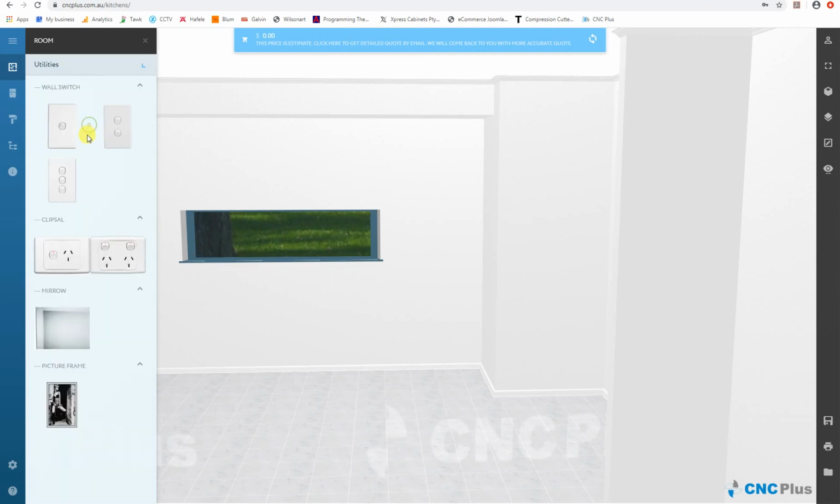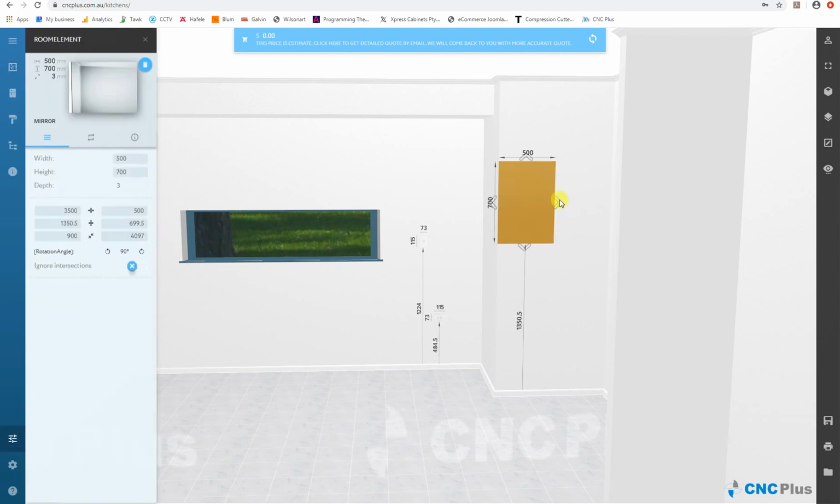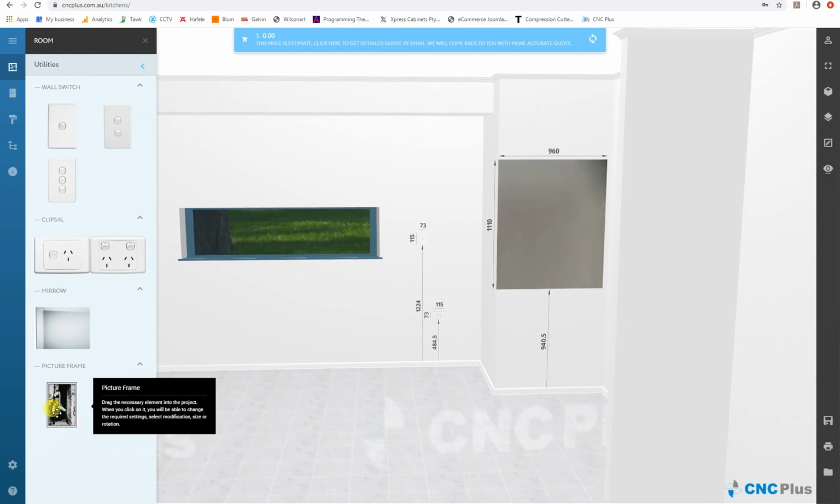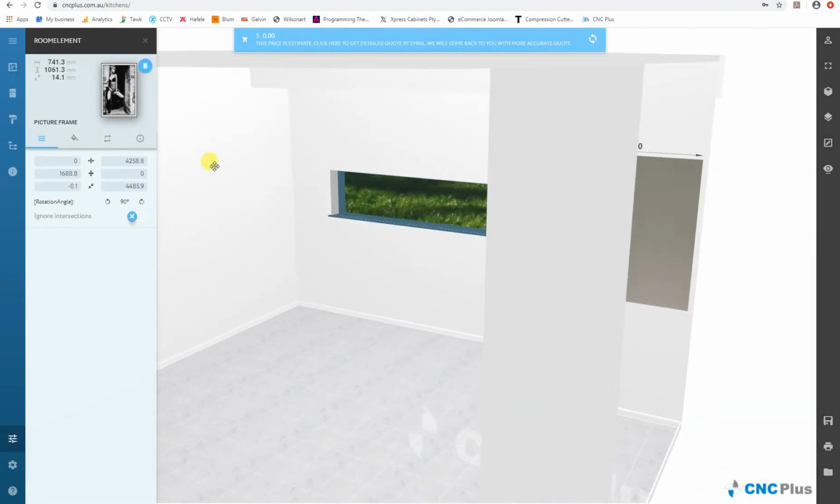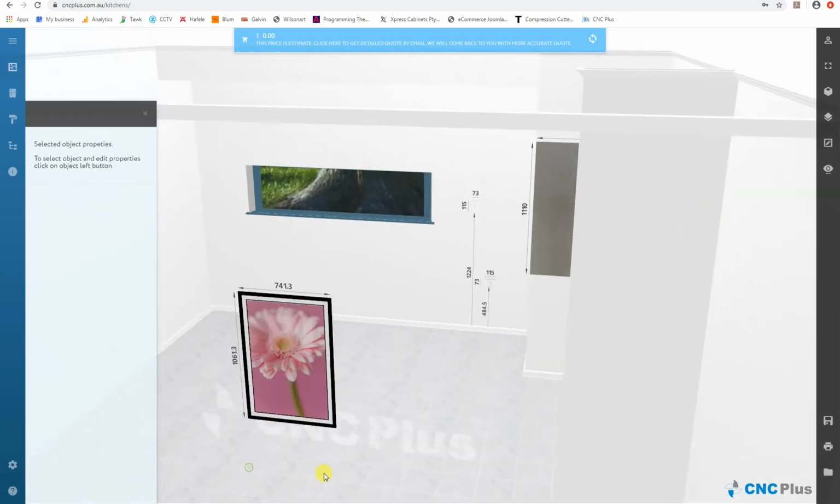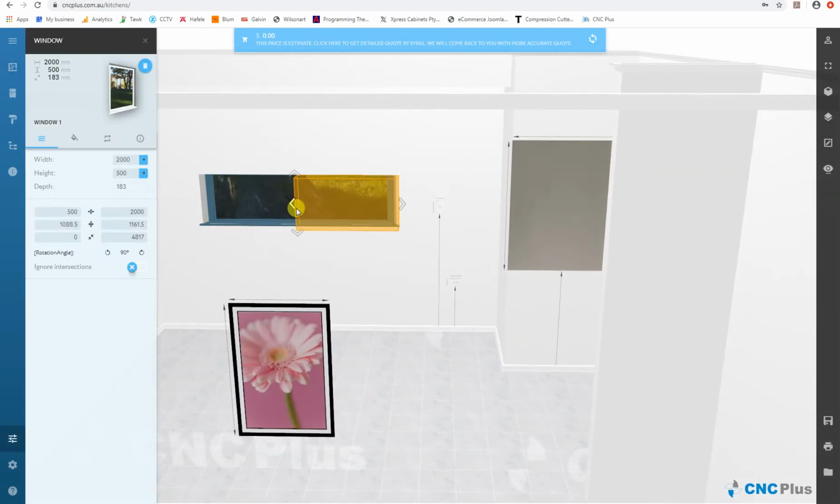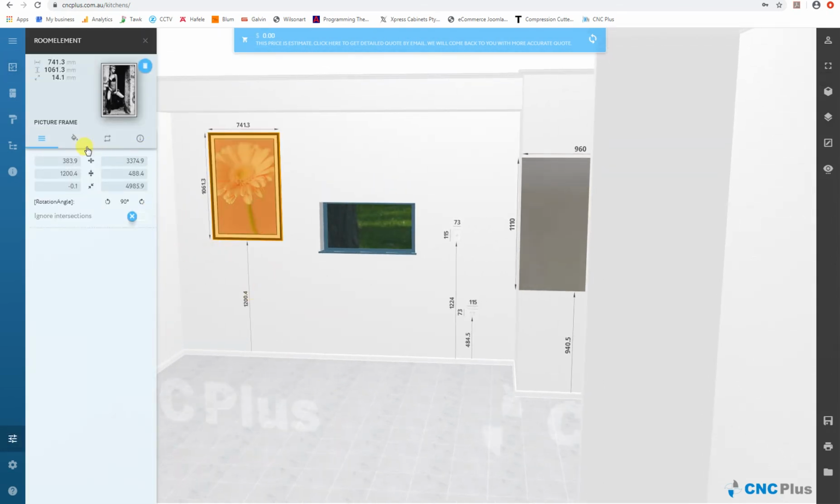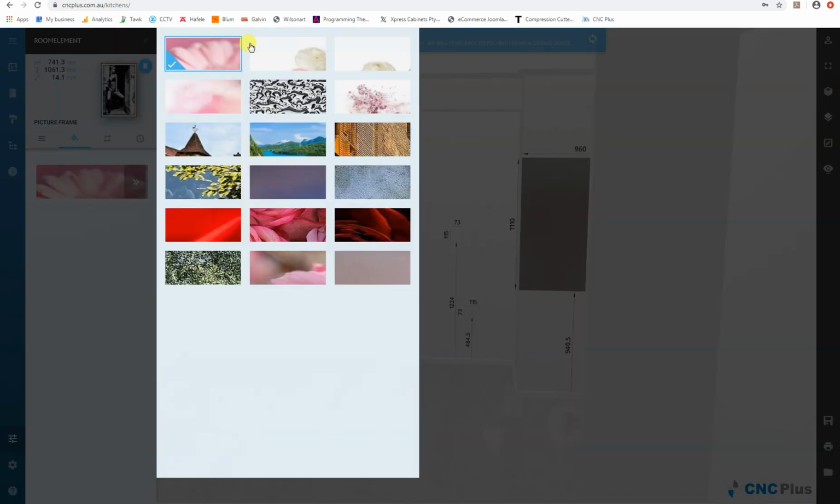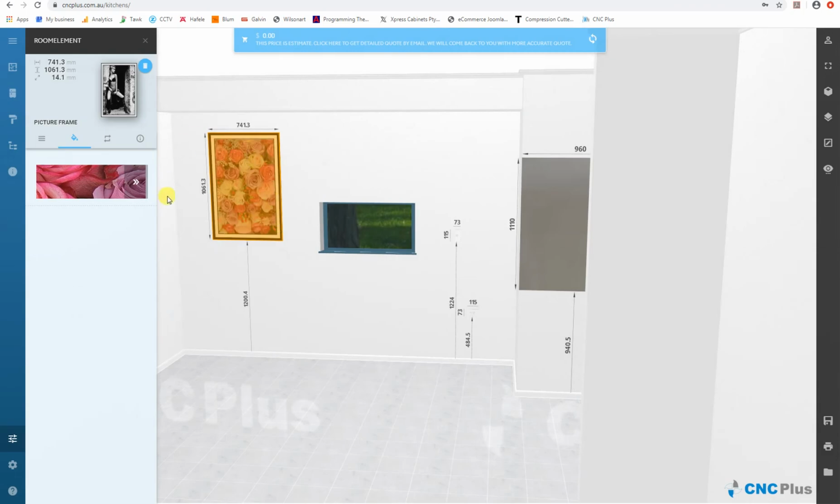Next menu is utilities. In utilities we got several elements: switches, power points, mirror. We can change the position and size of these elements. As well, we may have a picture here. Let me move my window here and put a picture on a wall. So this picture can have different layouts or infills, so we can change the picture in a picture frame.